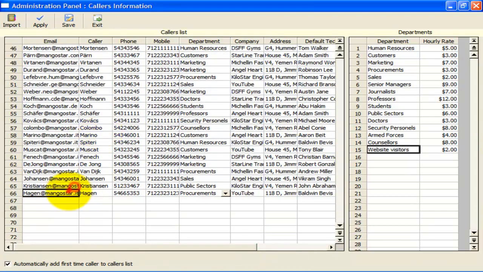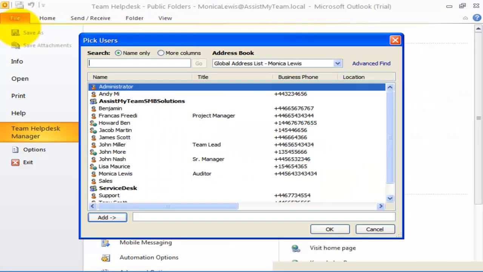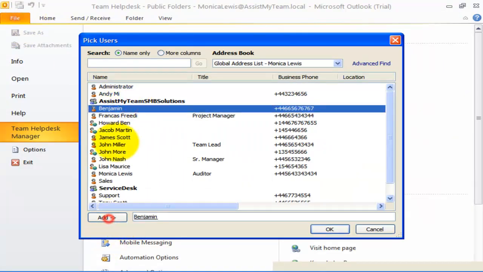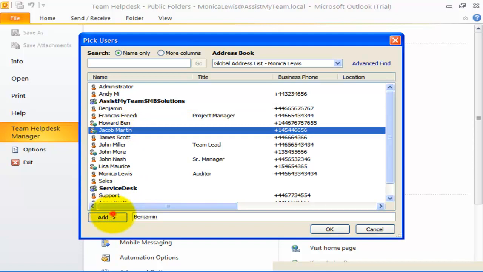If you already have contact details of the callers in the Exchange Global Address List or in any Outlook address book, you can use this import button to extract the contact's detail, which would then be automatically filled in this grid.